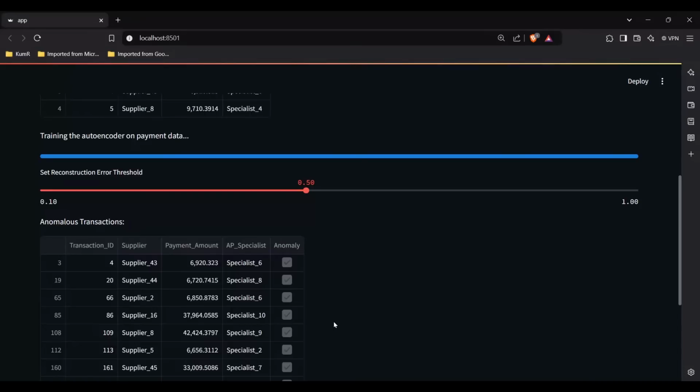Sometimes you travel abroad and you use your credit card on the flight. Sometimes the credit card companies will reach out to you and say, "Did you make this transaction?" It's because their machine learning program is detecting this particular transaction as fraud. Sometimes it may be a real fraud, sometimes it is not. Similarly, there might be a situation where a fraudulent AP specialist is making payments to a dummy supplier. That could happen in real industry.